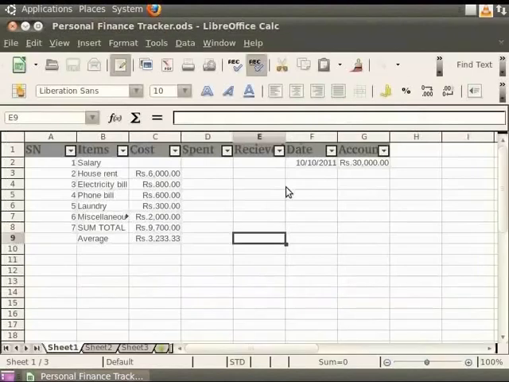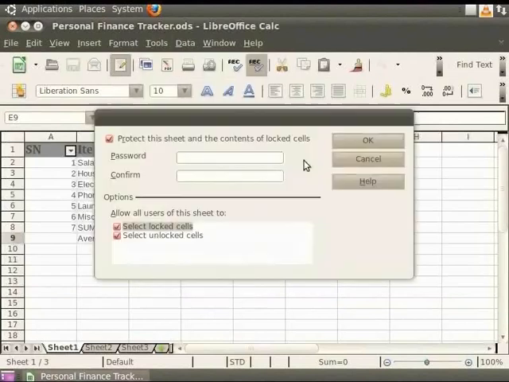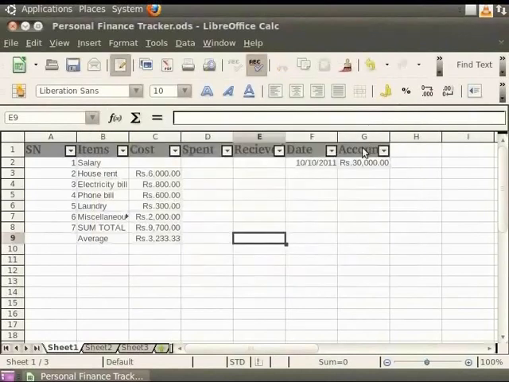Let's learn how to password protect the individual sheets from this file. From the menu bar, click on Tools, Protect Document and Sheet. The Protect Sheet dialog box appears. To protect the sheet, first uncheck the options, select Locked Cells and select Unlocked Cells. Now, in the password field, let's enter ABC in lowercase and re-enter the password in the Confirm field. Click OK.